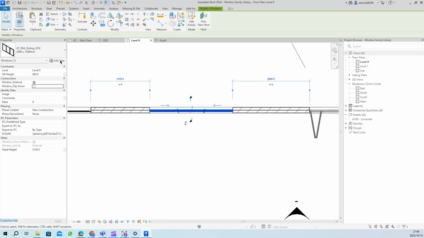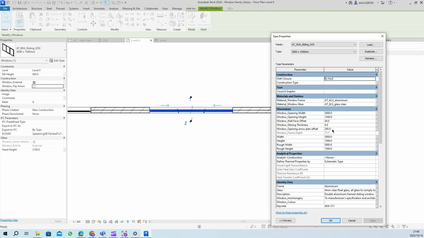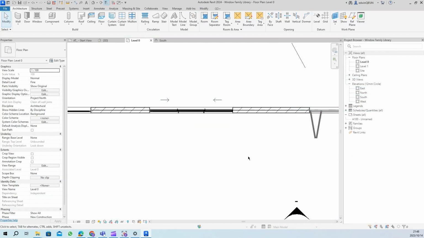You can also go to edit type and change the distance. Let's say I want to change this to 400 millimeters. Apply. Okay, so that's an option.